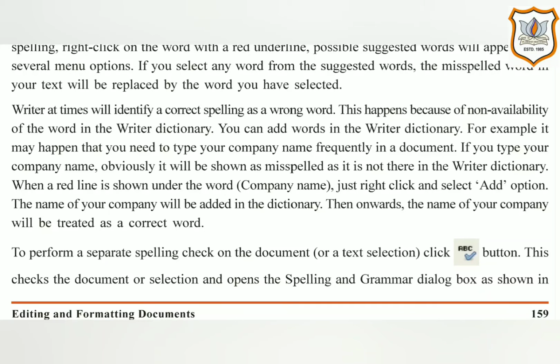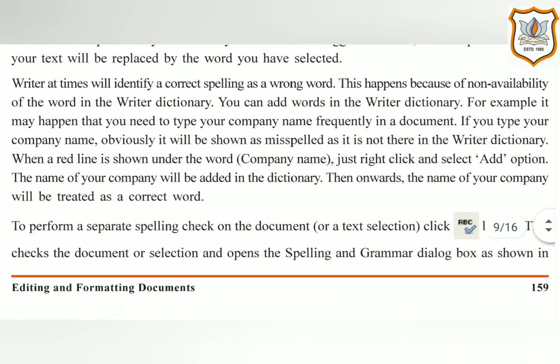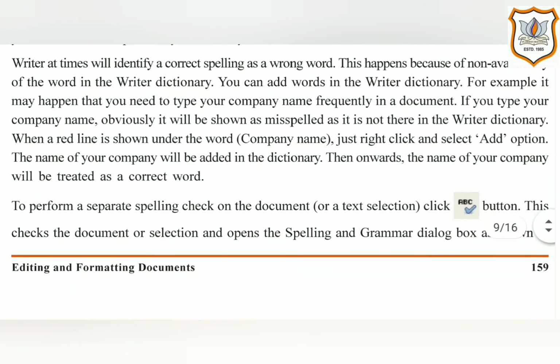For example, it may happen that you need to type your company name frequently in a document. If you type your company name, obviously it will be shown as misspelled as it is not there in the Writer dictionary. When a red line is shown under the company name, just right click and select the add option. The name of your company will be added in the dictionary. Then onwards, the name of your company will be treated as a correct word.